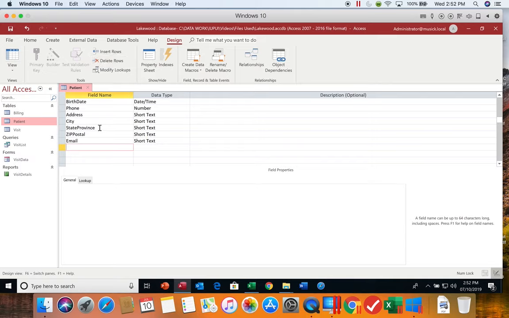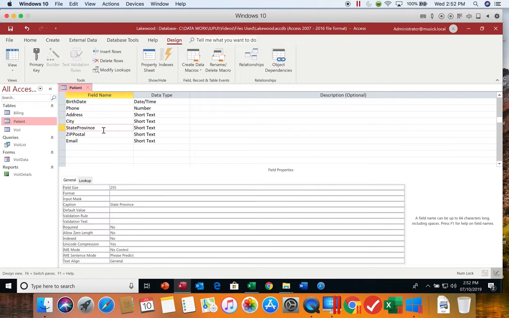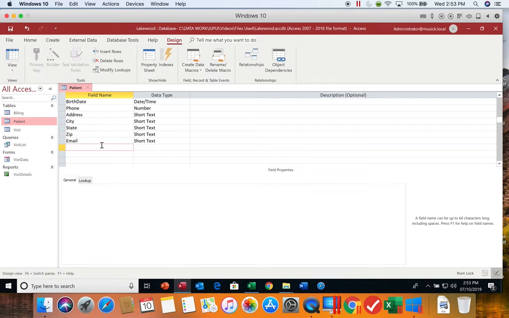Now if we want to rename some fields, we can rename them. Simply click after the word Province, and we're going to hit the delete key till we get down to State. And then under Zip/Postal, we're going to get rid of the Postal part of it, so it just reads Zip. So it's very easy to rename a field once it's already there. I'm going to make it lowercase IP for zip.